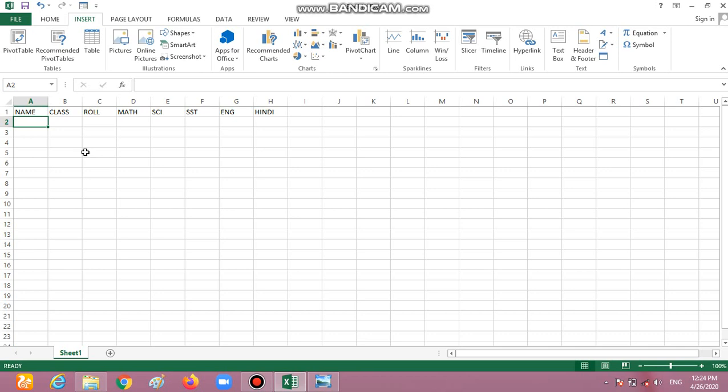For example, the first boy's name is Ram. He reads in class 7. His roll number is 23. He got some numbers in math, some in science, some in SST, some in English, and some in Hindi. Again, a boy whose name is Mohan. He also reads in class 7. His roll number is 14. Now he got some numbers.